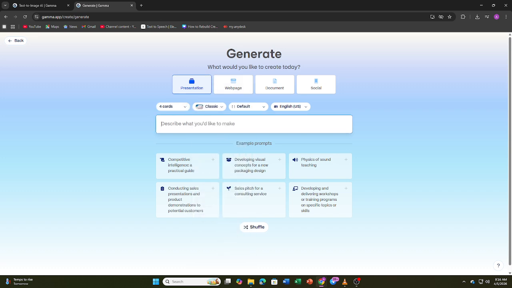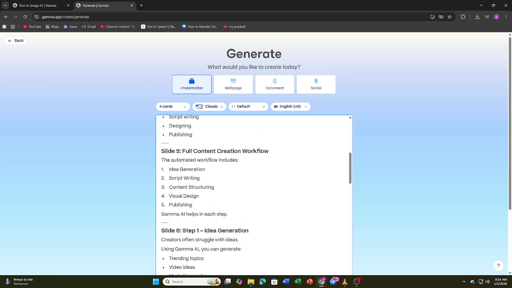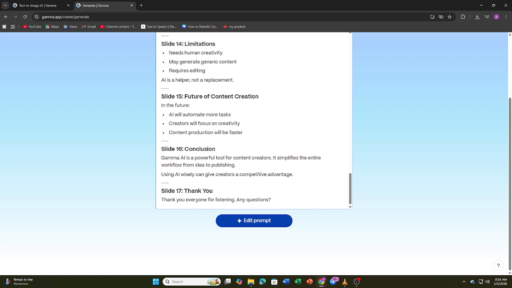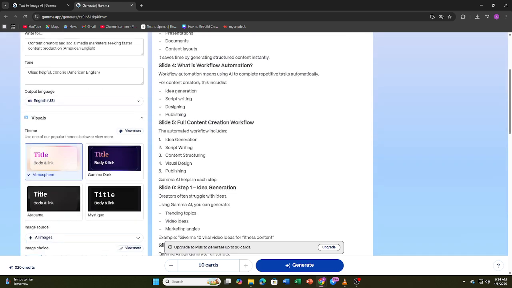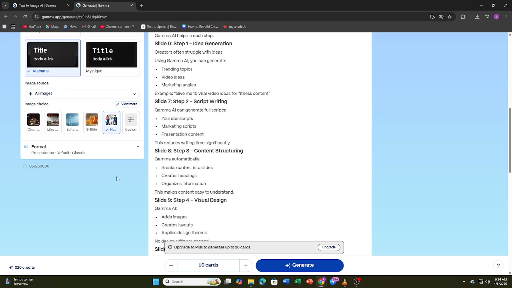Start with ideas. Let Gamma generate topics based on your niche. Prompt: generate content ideas for my niche with engaging and trending topics. Next, turn those ideas into scripts automatically. Prompt: create a short-form video script with intro, value, and call to action.